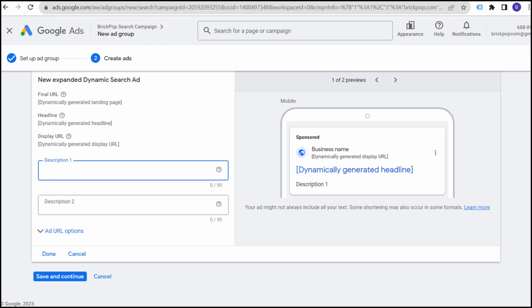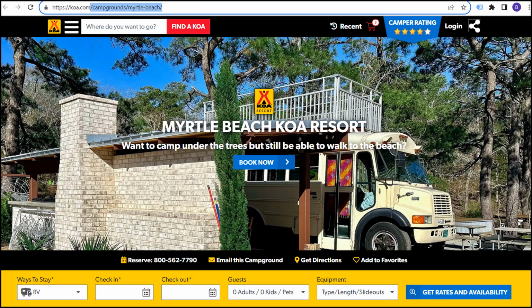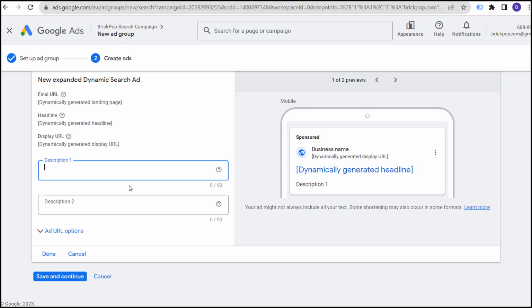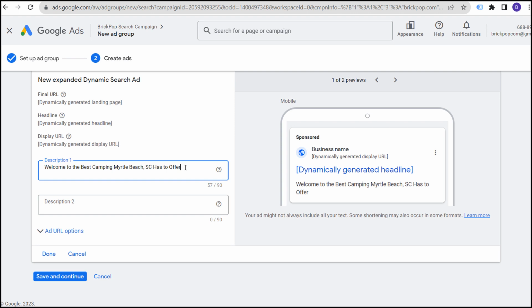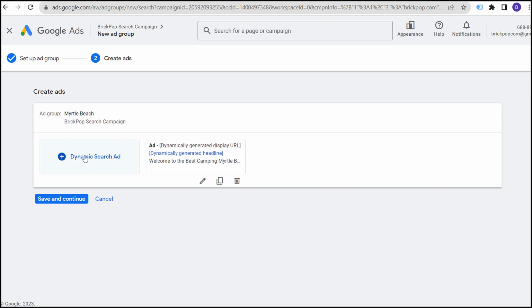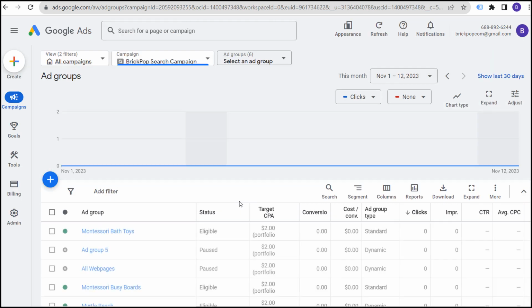So I'm just going to take some of the copy from the KOA website for Myrtle Beach, and we'll say, welcome to the best camping Myrtle Beach has to offer. And so we'll keep this simple here, but obviously you want to write really good description lines as well. Book your camping trip to Myrtle Beach and find the perfect campsite for your trip. I don't know if campsite is one word or two, but we'll make it two here. Click on done. We can create a second dynamic search ad. There's no downside to creating multiple ads, but for right now, we're just going to click on save and continue. So now we have our dynamic ad group set up.